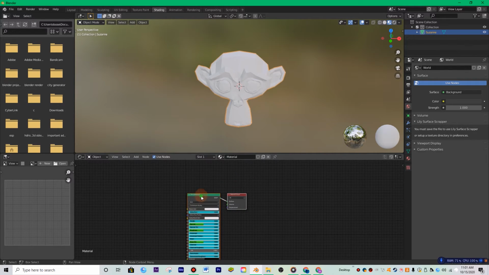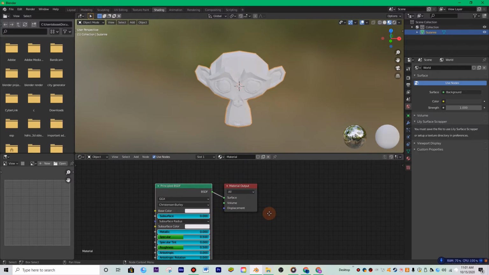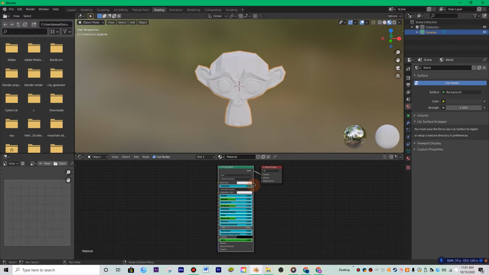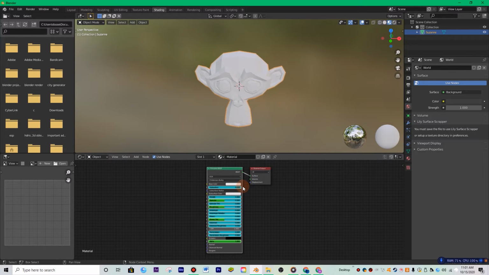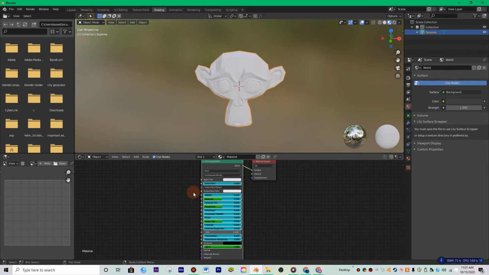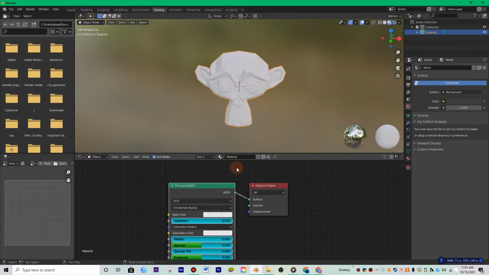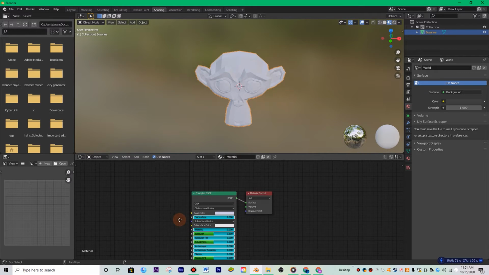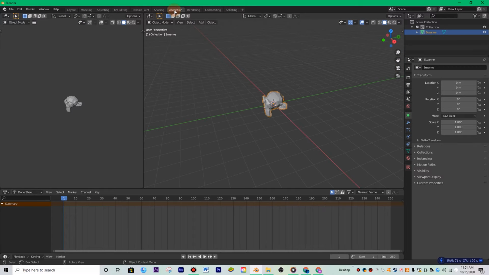If you guys have any experience with nodes, you probably already know what this is, but if you have no experience with nodes, then I recommend looking at a video. I'll link one in the description. Nodes in your material basically allow you to change the color of your object. You can go to base color and change it with this color wheel, and just like that. Really simple.